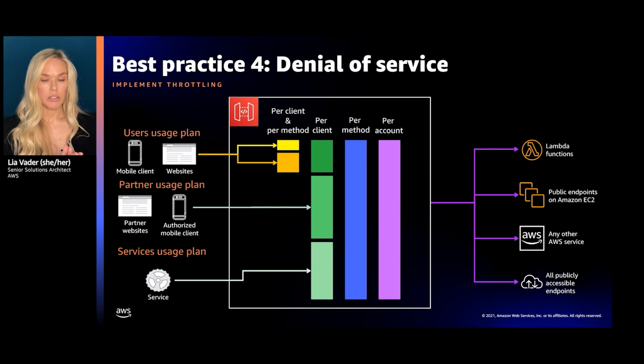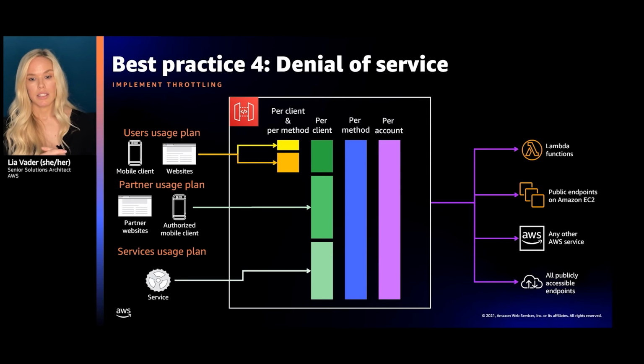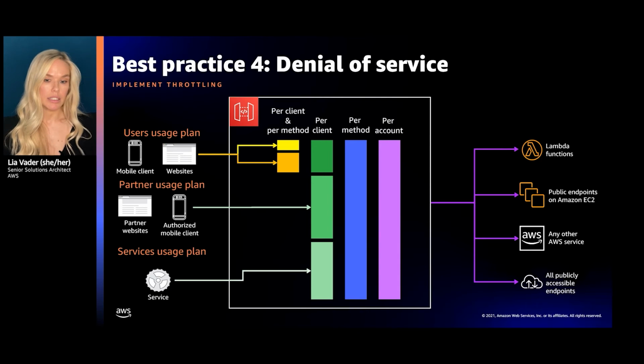So I'm going to actually start on the right-hand side where it says per account in purple. So first, there's an account level quota. All APIs in the account share this. You can ask for an increase. Next, you can configure throttling per stage and per method. This is at the API stage level. Now, if you implement usage plans, you can throttle per client with an API key. And then you can get even more granular and throttle per client and per method.